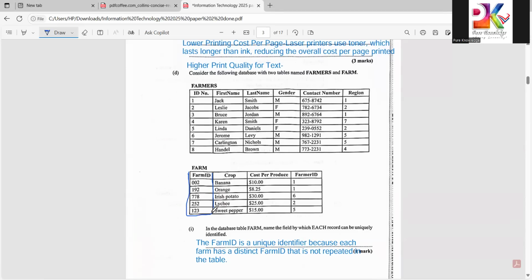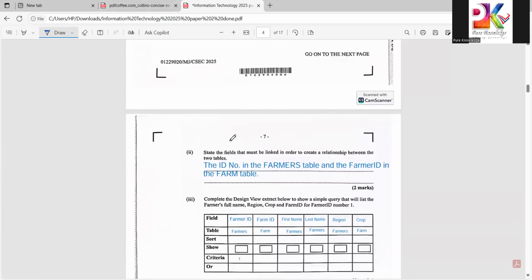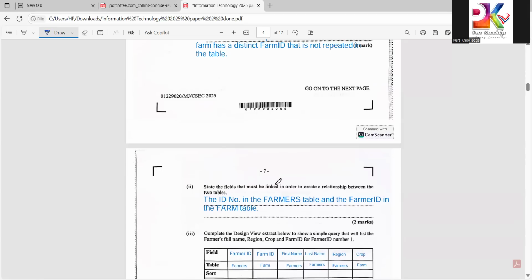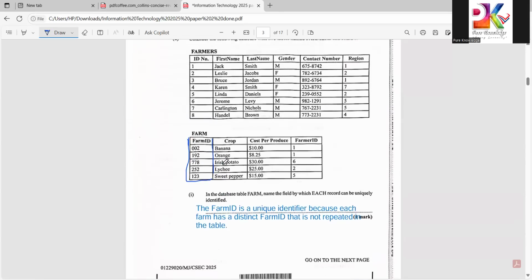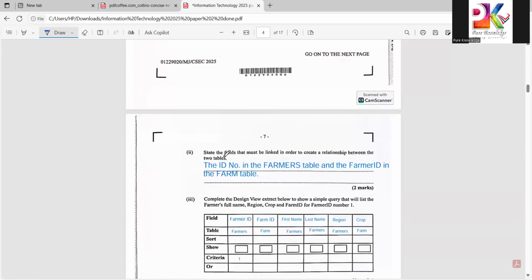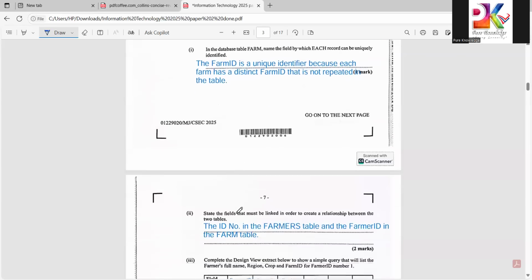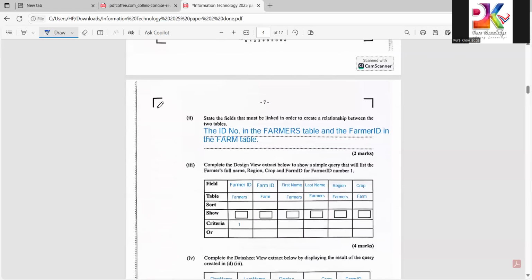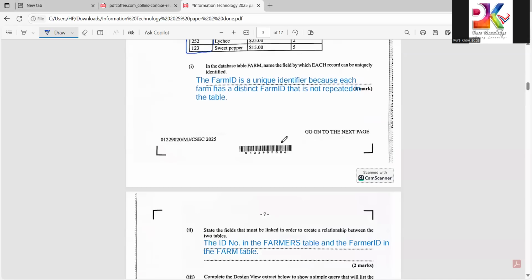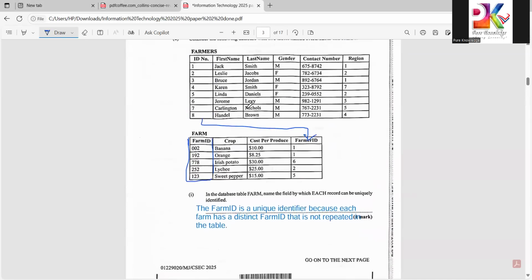Wait, let's look at it again. Farm, yes. So the farm ID, yes. You're right. Now it says state the field that must be linked in order to create a relationship between the two tables. Right? So you must link the ID number, which is this. So you want to link this to the farm ID. So you want to link the farmer's ID to the farm ID, right? If you want to join these two tables, to create a relationship, right?